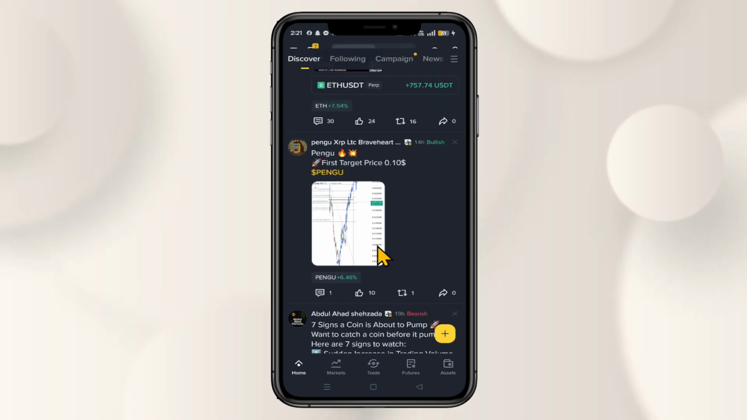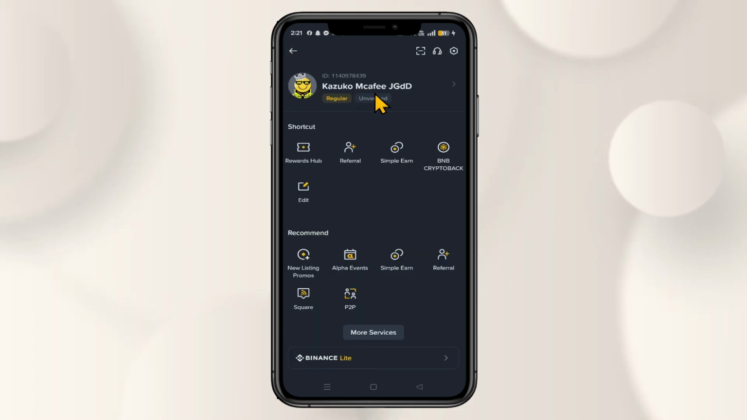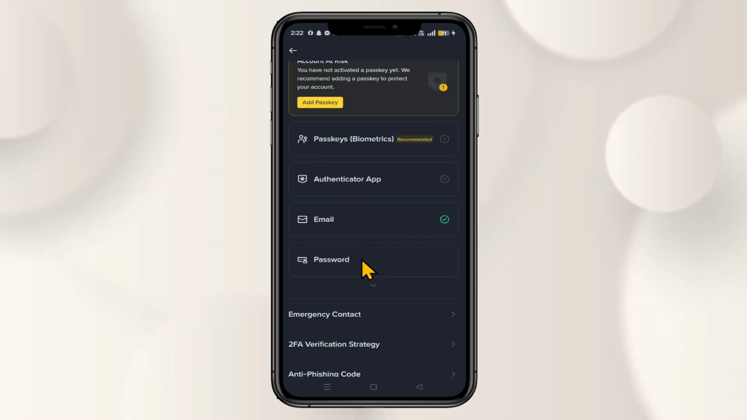First of all, open up the Binance application on your device, and once you are taken into the homepage, in order to change your password, tap on the menu icon at the top left corner. From here, tap on the arrow button alongside your user ID, and now you will end up within your account info page. From here, tap on security, and now tap on password.